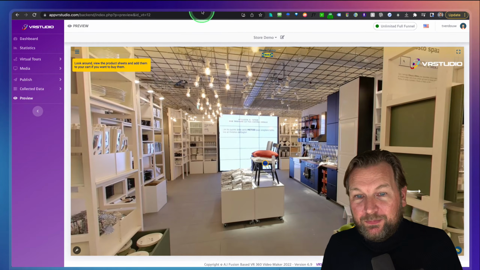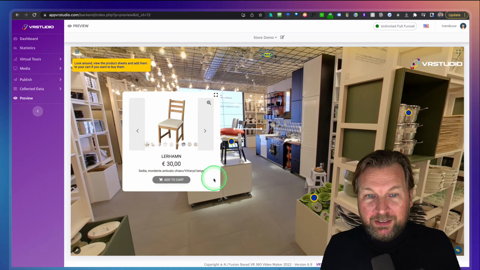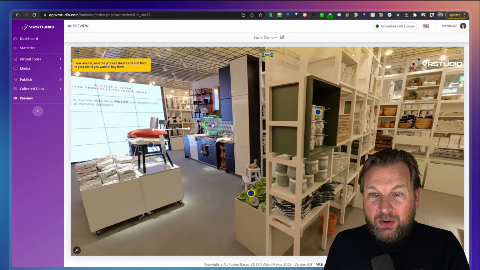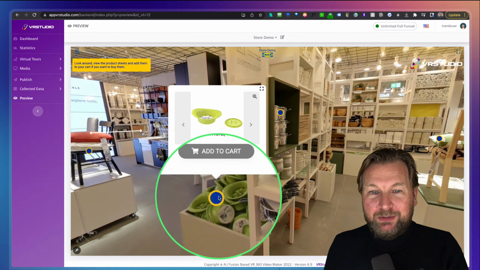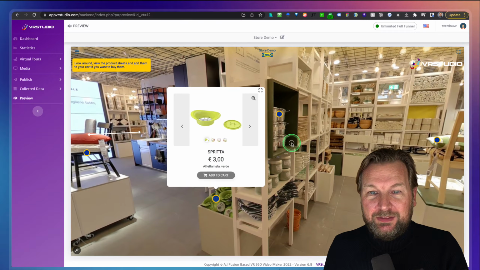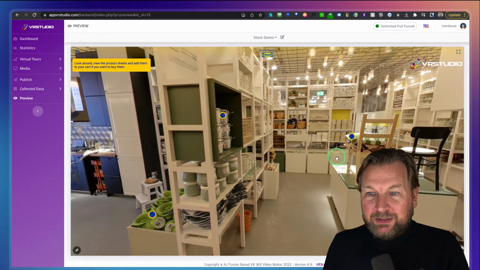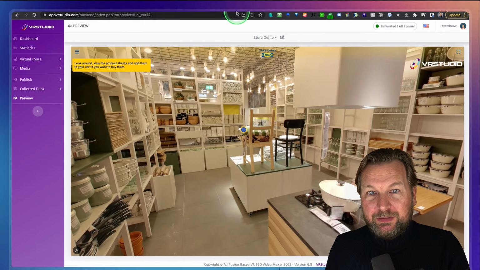Now, we've got all different kind of tours here. This is a tour where you can buy stuff. So here you can see add to cart. Do you see that? Add to cart. You can add all these points. Do you see those blue points? Sprita, €3. Look at this. You can add this to your cart. Here, look at this. You can buy this. So everything can be labeled inside of a tour where you can sell your products through a tour.